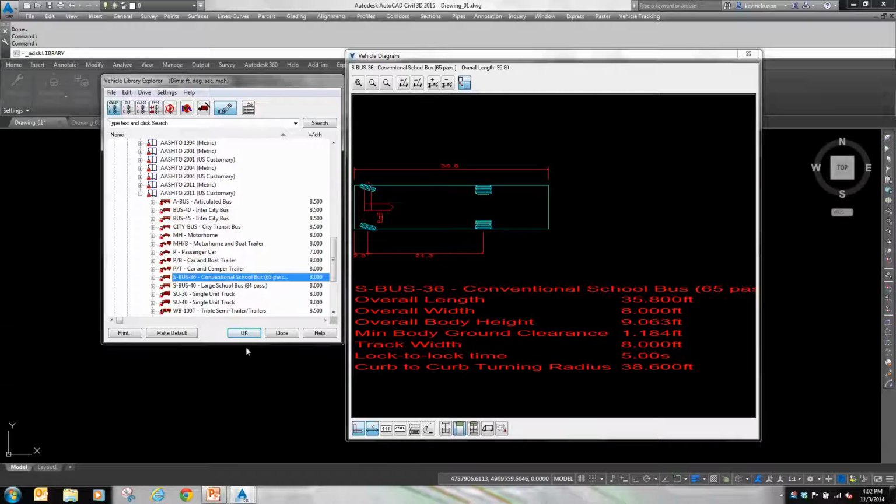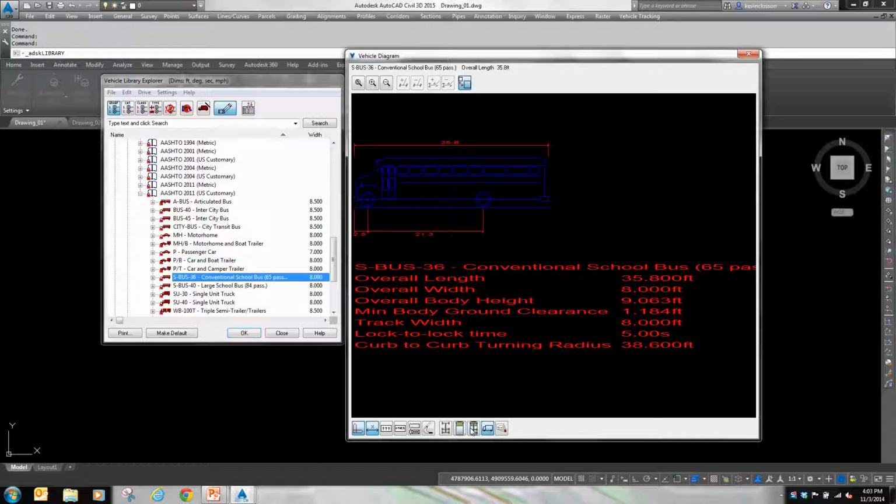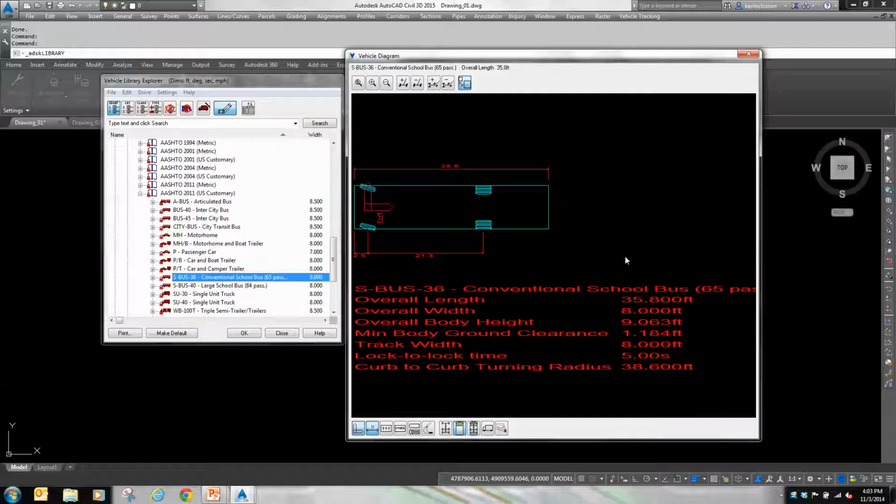If I pop that open, you'll notice that, and this is what I'm going to use first, is a bus, but you'll see that over here we have different ways to view this, or from different perspectives. I can take a look at it from the side, or in the case of the last one we were looking at it from the bottom.